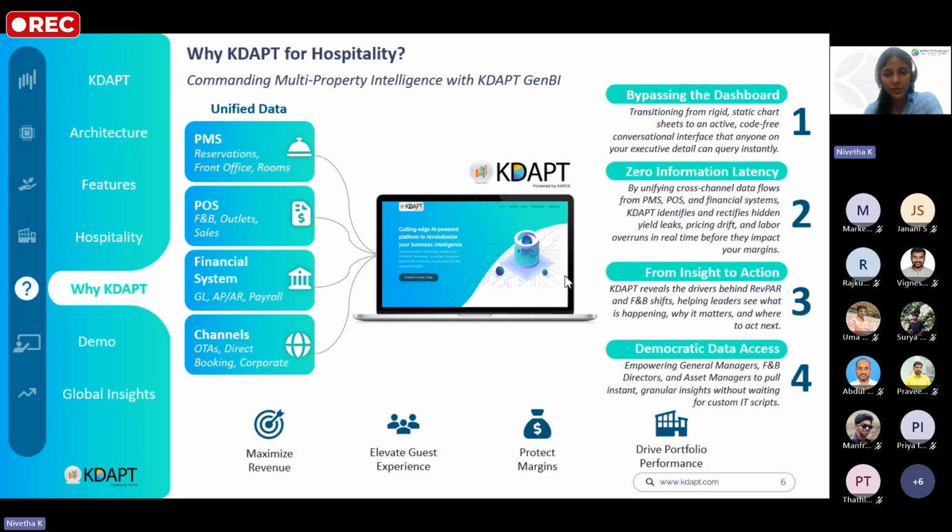And also the best part is your general managers, F&B directors, and asset managers can all get these insights instantly and quickly, without waiting for IT or the BI team to build the reports.